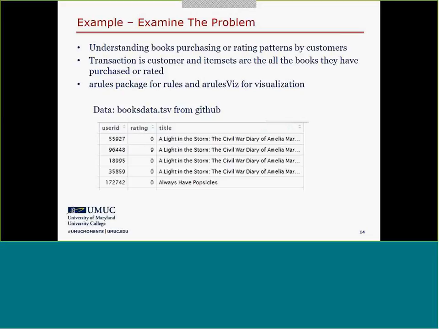One scenario is you might consider your customers as transactions. So every rating done by a customer, you can see as a customer. A potential application would be to do some recommendation for that customer, or learn those patterns and do recommendation for other similar customers, or maybe do some kind of targeted advertising. So the transaction in this case is a customer, and the items here are all the books they have purchased or rated.